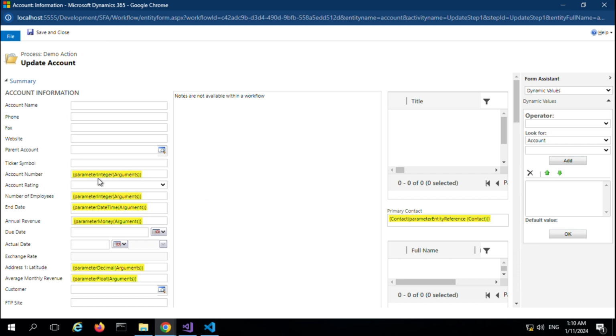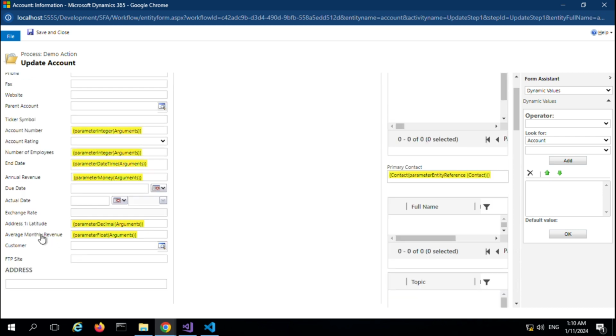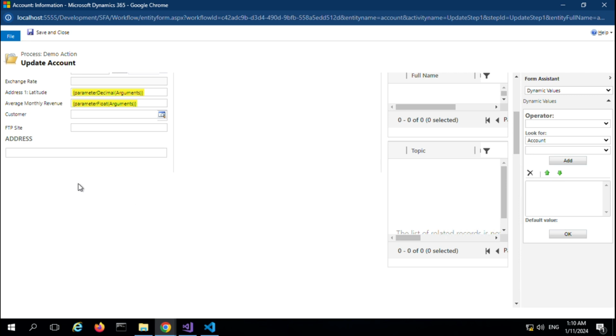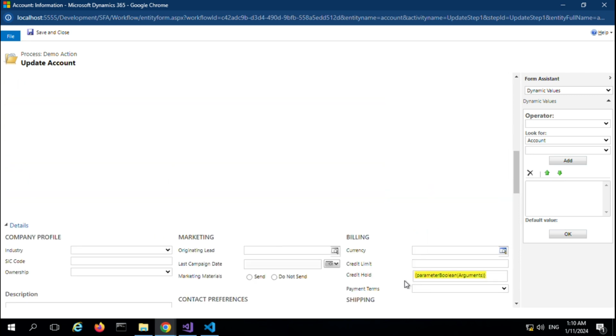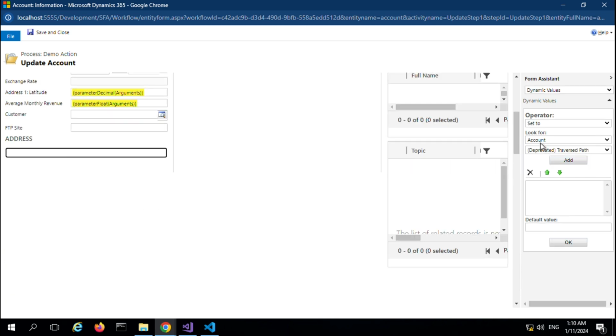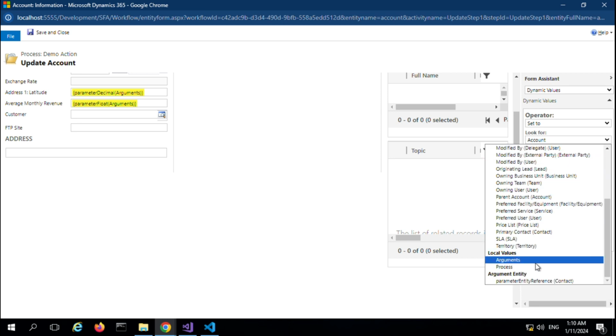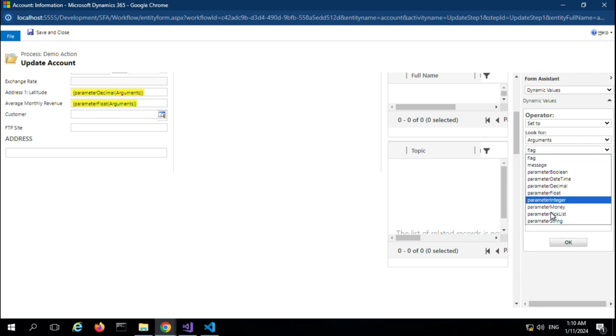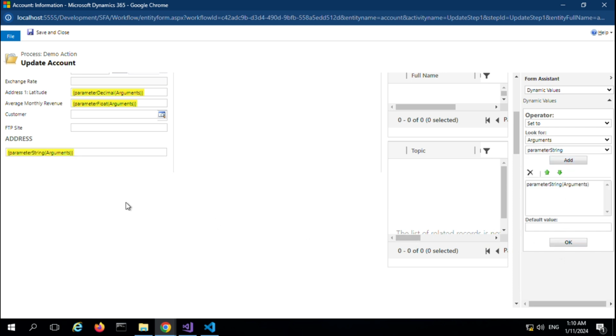those input parameters are used in order to update some of the fields: account number, number of employees, end date, annual revenue, and the latitude, and the average monthly revenue, primary contact, and also the credit on hold. I think I forgot to add the string parameter to here. Yeah, go with that.